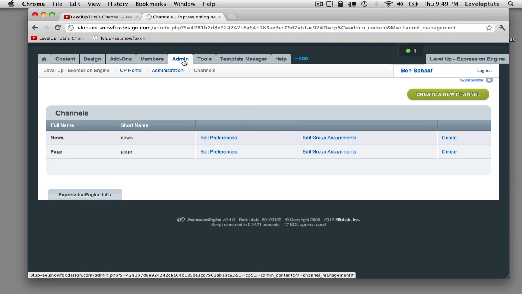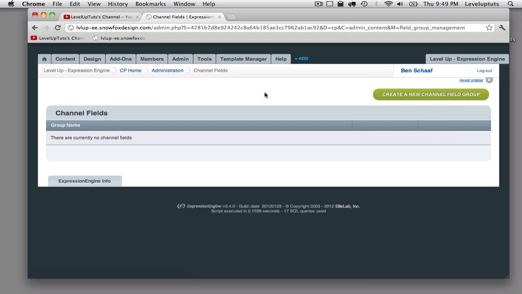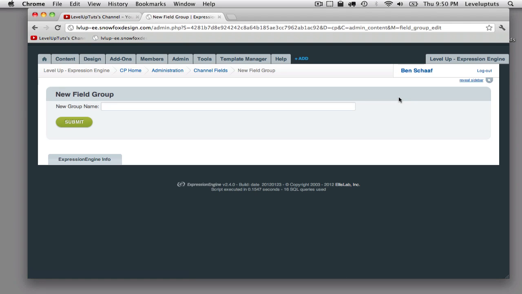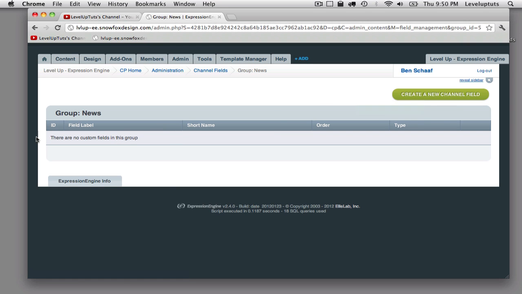Let's go to Admin, Channel Administration, and Channel Fields. We haven't set any up yet. To do so, we click Create New Channel Field Group. I'm going to call this News. That makes sense because we also have a channel called News. The 0 means we haven't assigned anything to this channel field group yet. So let's create our first channel field. None exist. This is where they're going to be listed. Click Create New Channel Field.